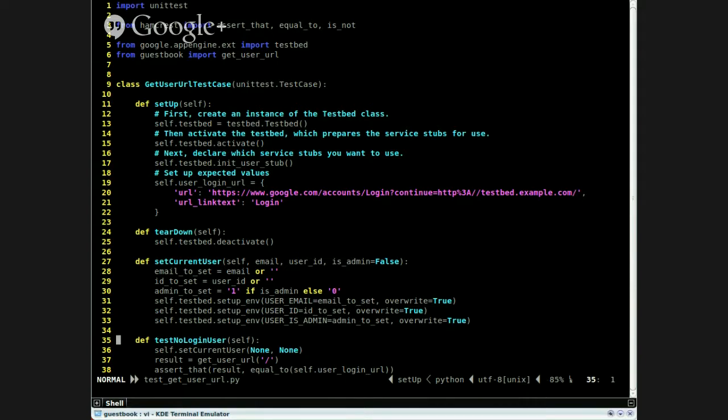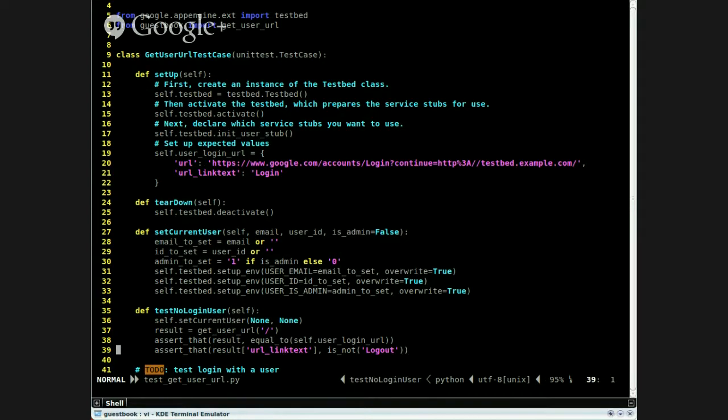So here is the full code for how you can test a use case where there is no user logged in. The get user URL method should give you back the login URL as well as the login text. So here is what I should see as a non-login user: the URL is this one, and I should see a login. So let's run the test.